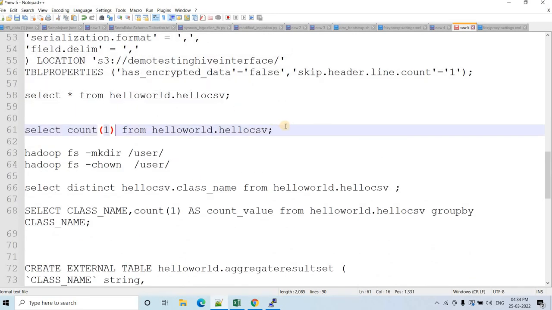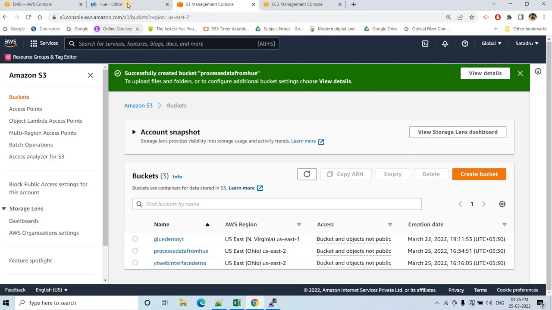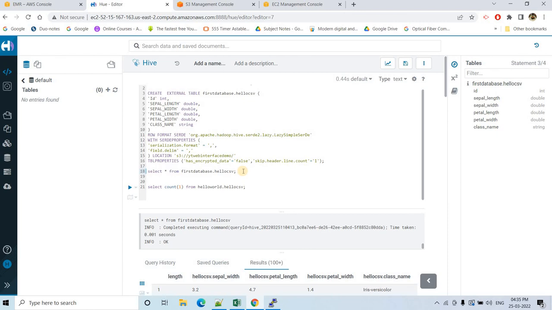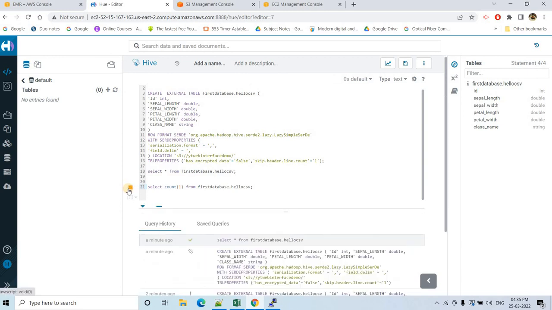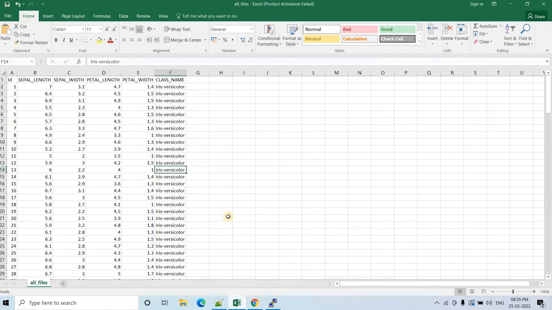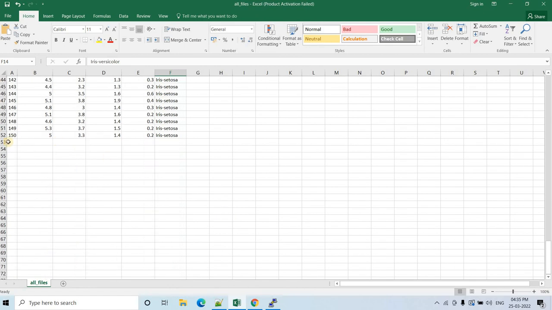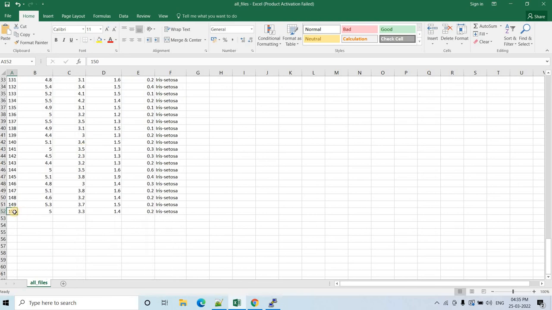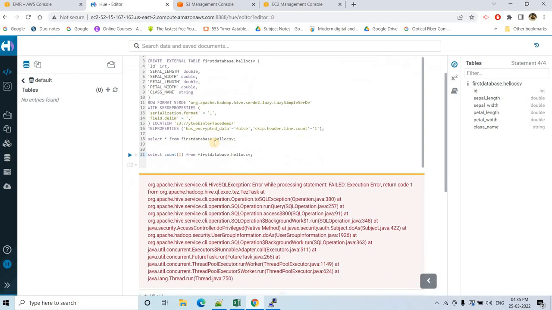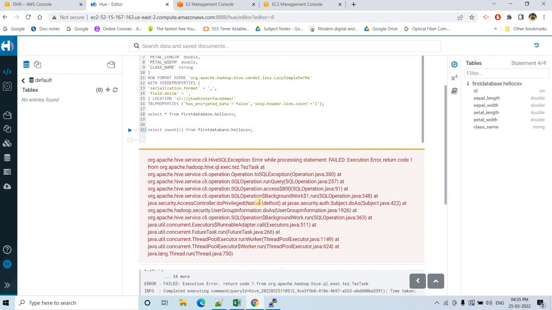The first query I can run is count one maybe. Let's check. If I go to Hue, I select count one from database name dot table name, and let's see what output we are getting. If you see this particular file, how much data does it have? It has 150 rows basically, right? If you see the ID, the maximum one is 150. So if I run count one, here we are actually getting an error.